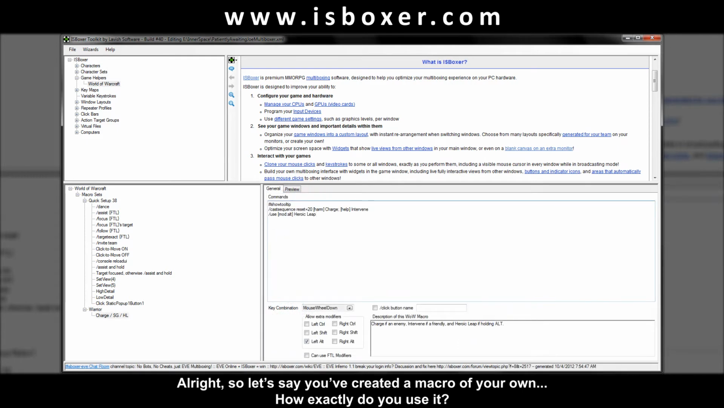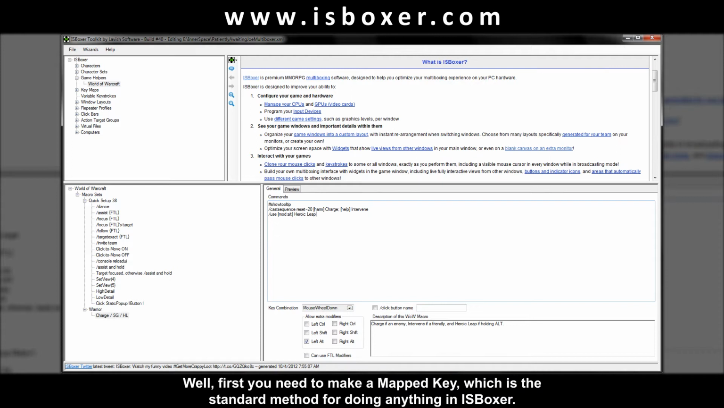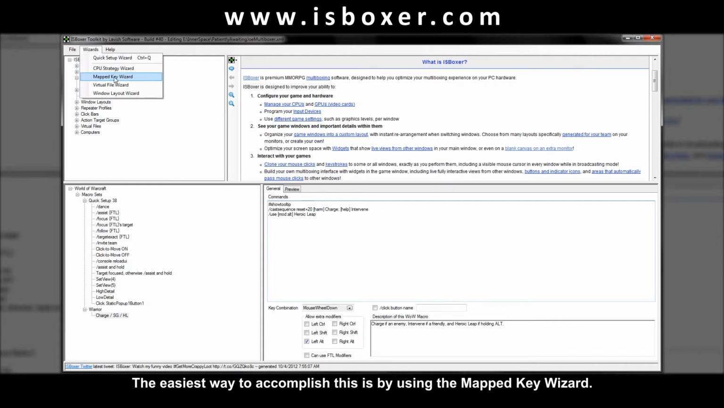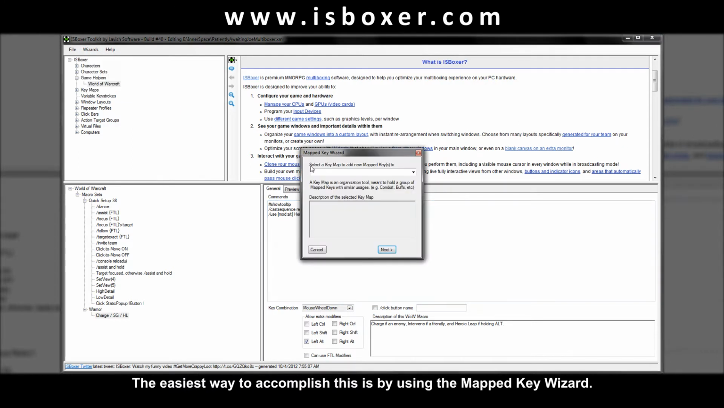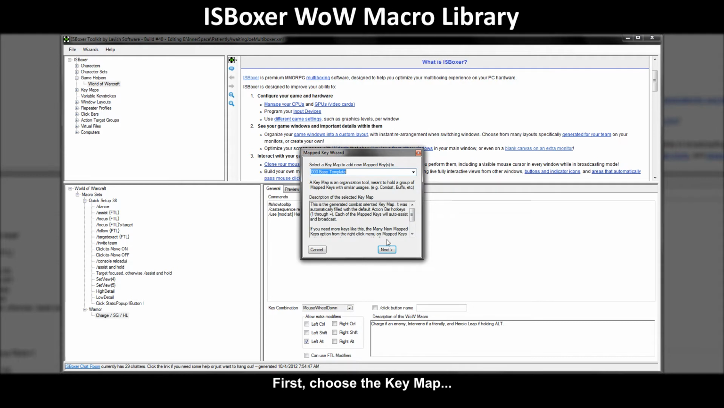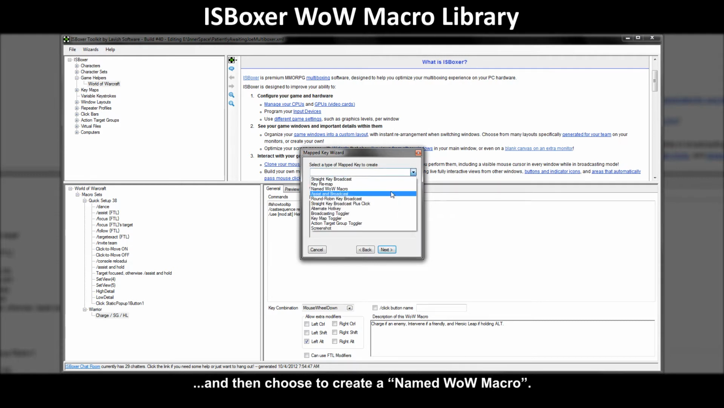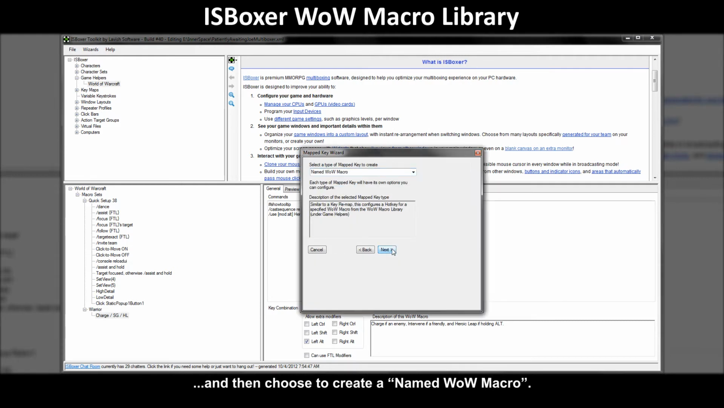Alright, so let's say you've created a macro of your own. How exactly do you use it? Well, first you need to make a mapped key, which is the standard method for doing anything in ISBoxer. The easiest way to accomplish this is by using the mapped key wizard. First, choose the key map, and then choose to create a named WoW macro.